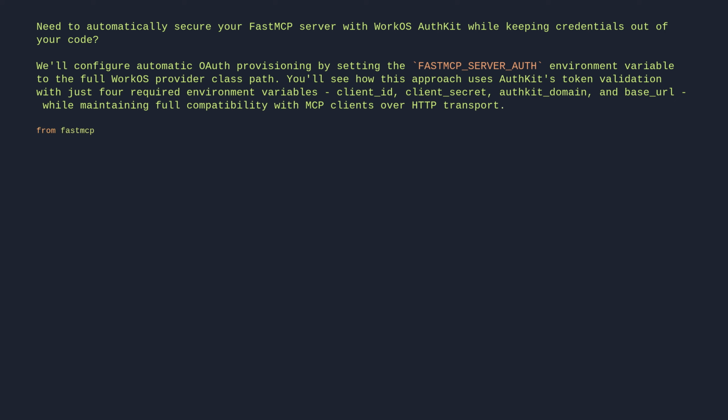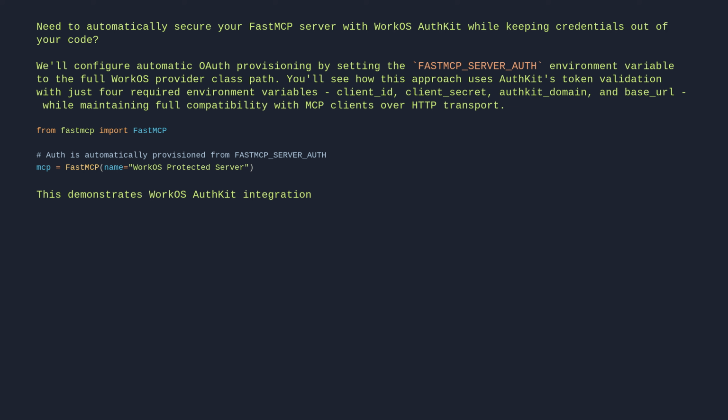From FastMCP, import FastMCP. Auth is automatically provisioned from FastMCP server auth. MCP equals FastMCP, name, WorkOS protected server. This demonstrates WorkOS AuthKit integration using the automatic provisioning pattern for FastMCP servers.